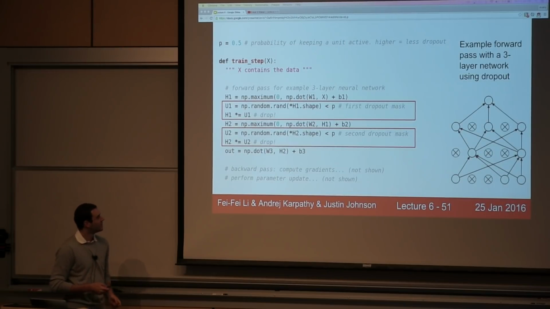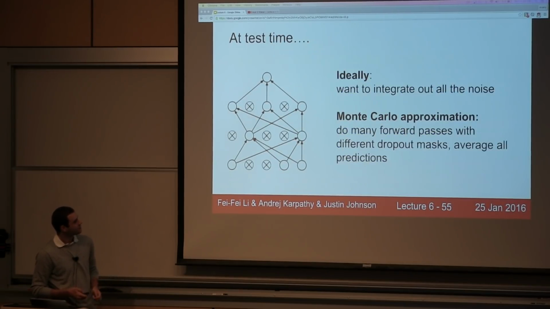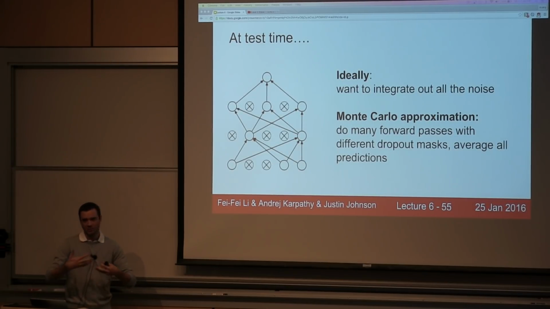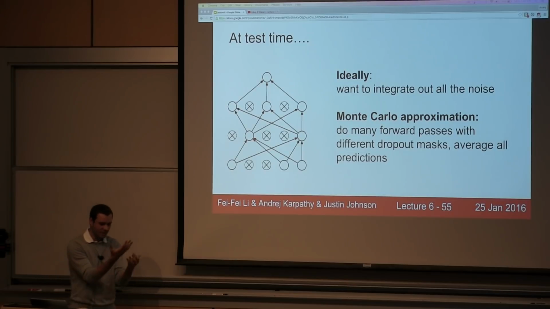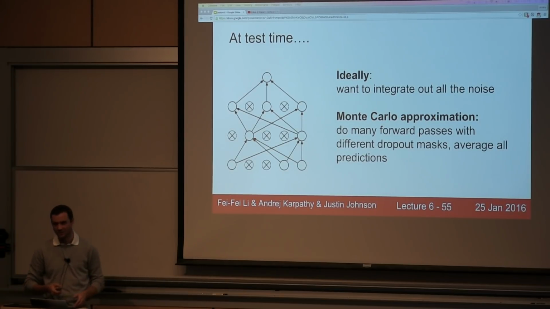Okay. Now at test time, ideally what you want to do is, we've introduced all this noise into the forward pass, and so what we'd like to do now at test time is integrate out all that noise. A Monte Carlo approximation to that would be: you have a test image that you'd like to classify. You can do many forward passes with many different settings of your binary masks, using only the subnetworks, and then you can average across all those probability distributions. So that would be great, but unfortunately it's not very efficient.